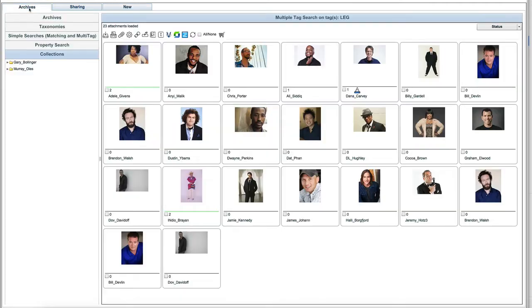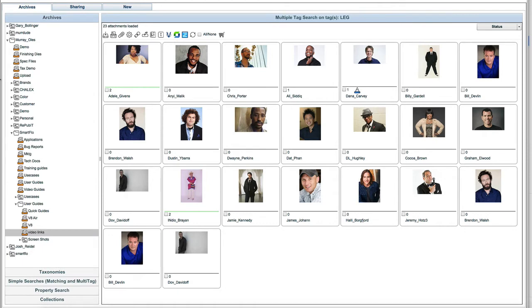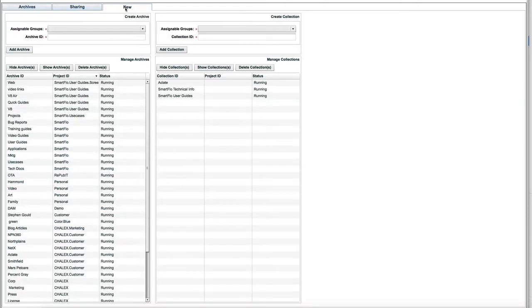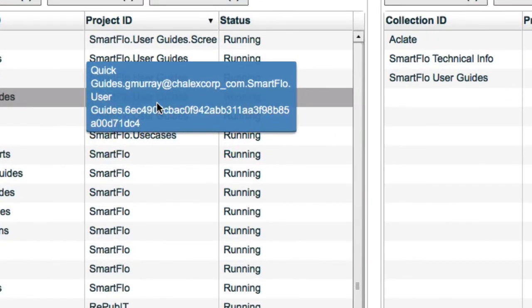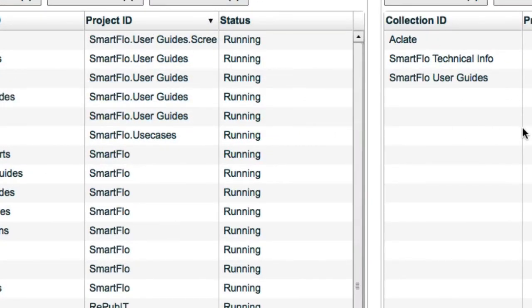And if we just quickly go back to archives and look at some of those folder structures, you can see that these are the nested structures. And when you're creating a new one, what you end up doing is putting a dot in after one layer to another. So SmartFlo dot user guides. And you can see here who it's a quick user guide and who it's accessible by.